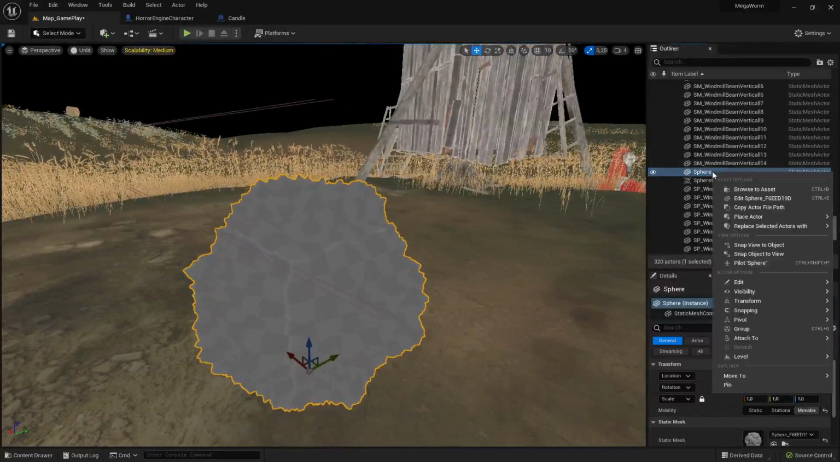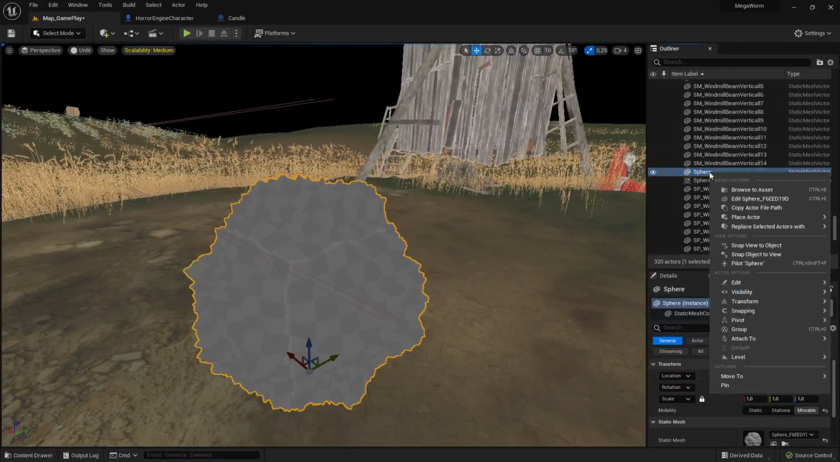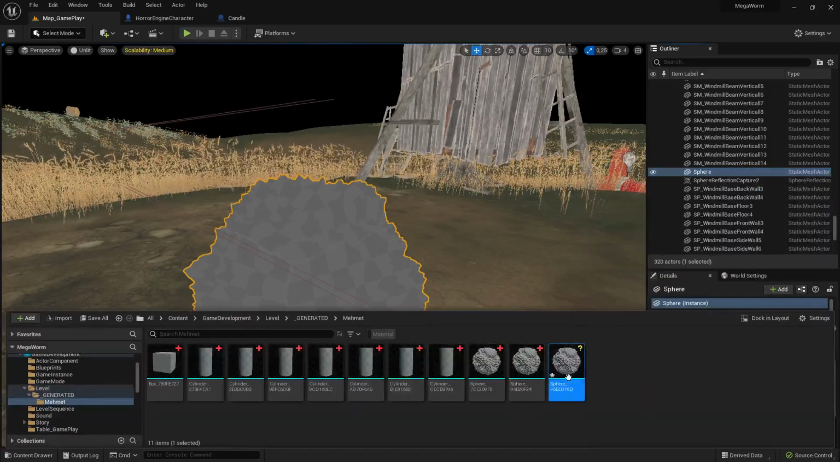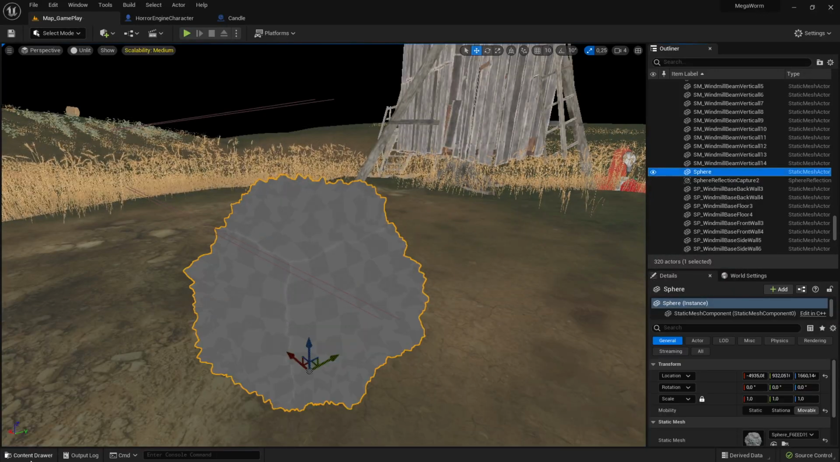We can go back. So we have something here which we can use, but we now need to work a little bit more. Let's go here to the world outliner. This is the sphere which we created. Let's right click on it, and when you right click, this menu pops up: browse to asset. Now we know where we have saved it. Let's fast save this all again. Yes, save. And we have to do something with this.